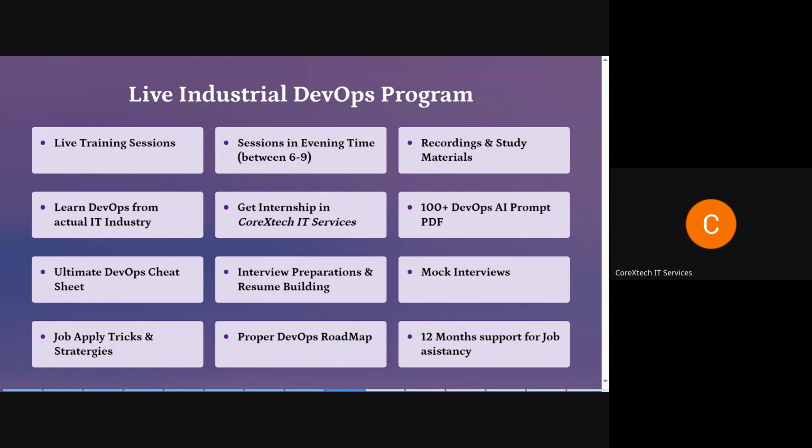Additionally, we are also giving you the internship. Your fresher tag will also get removed from this internship, and we will also do internship tasks and projects in it. You will also get a 100-plus DevOps AI prompt PDF. Of course, you have to adapt the AI tools and use them for your day-to-day tasks. You will also get the ultimate cheat sheet. Whenever you have your interviews, you can refer to that.